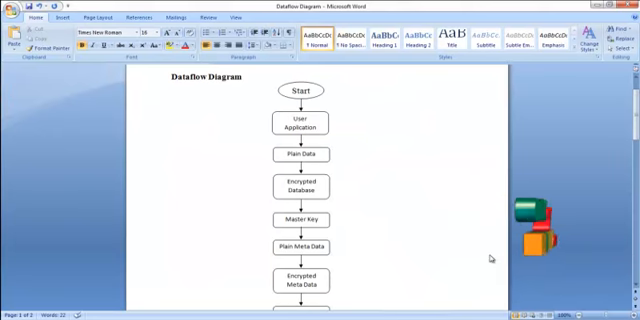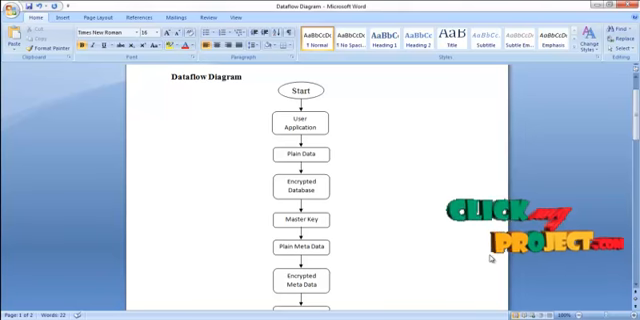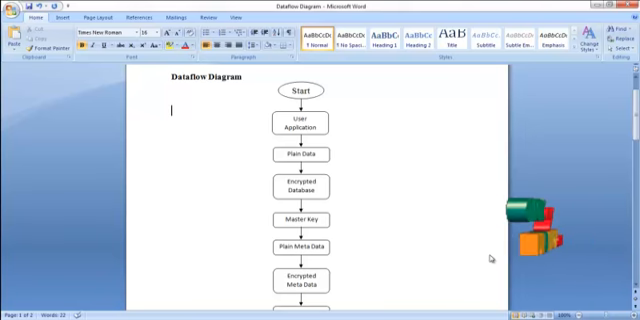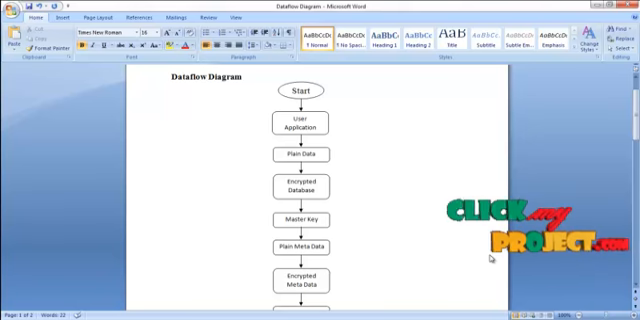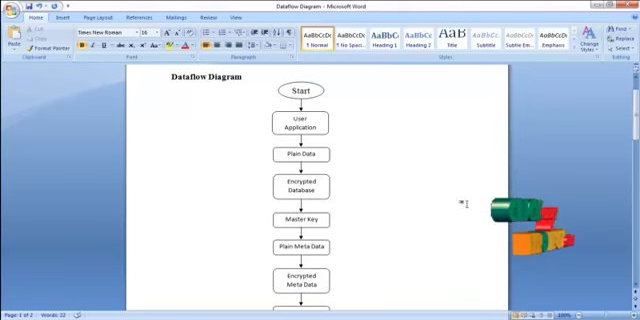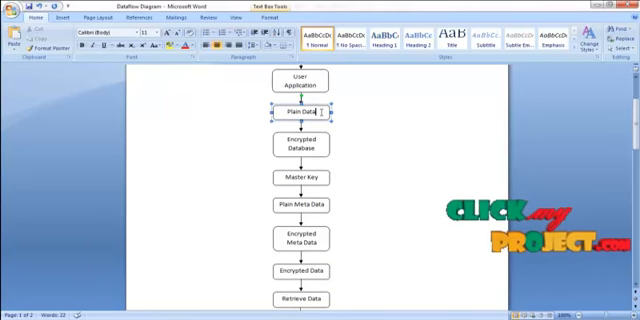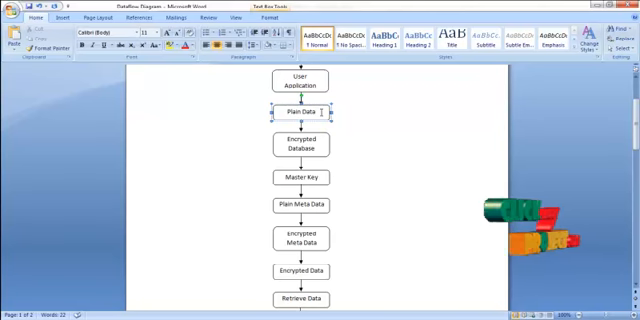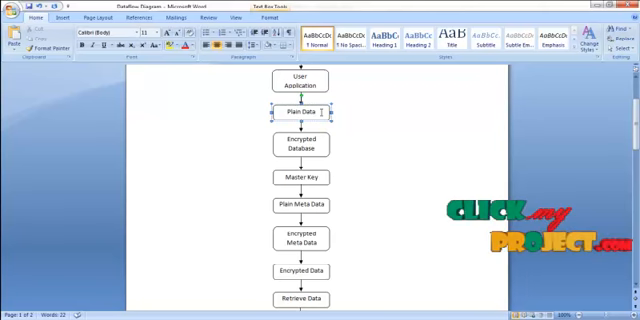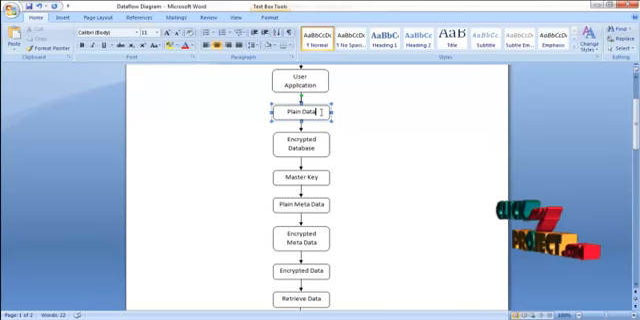First of all, the user application is the first thing. The user needs to store the data in the cloud. For that, the security of the data is very important. The user has to select the plain data. This plain data is encrypted and then it is stored. Before that, the encrypted data are stored in the database. For that, the key is also generated.